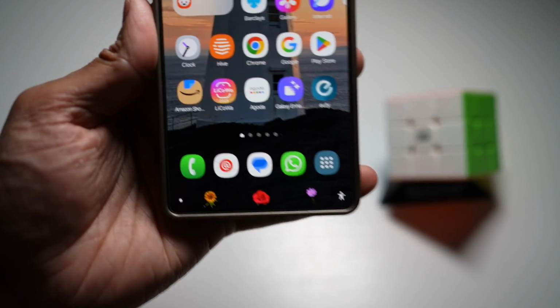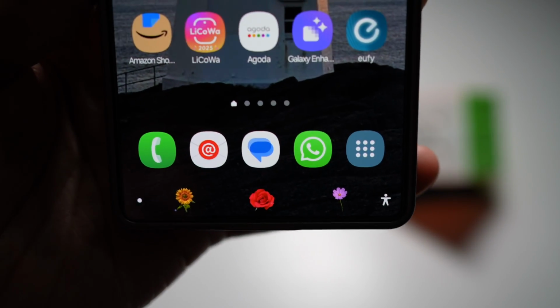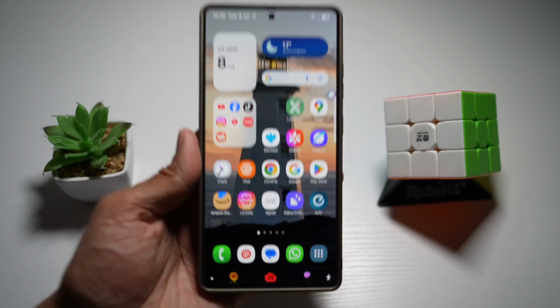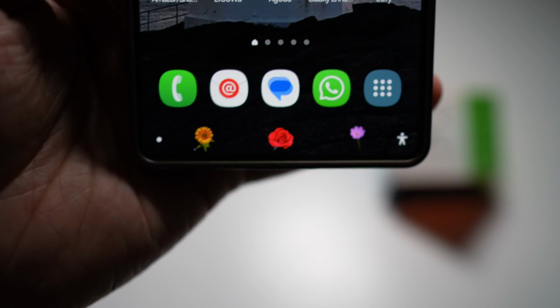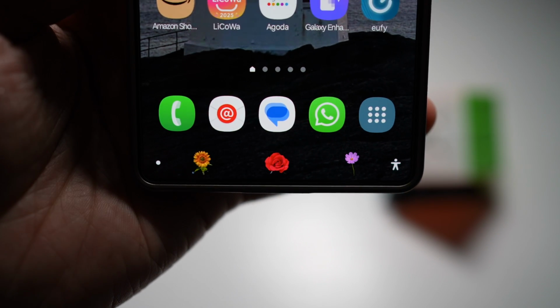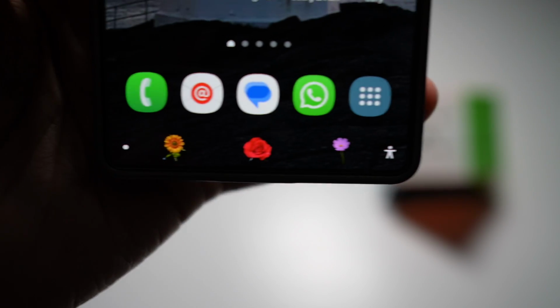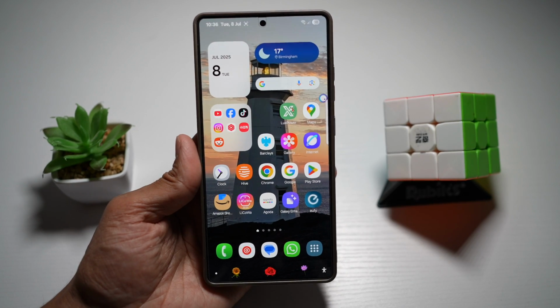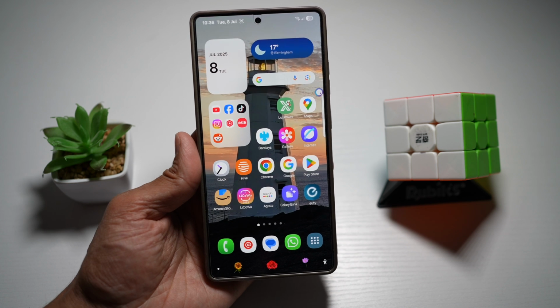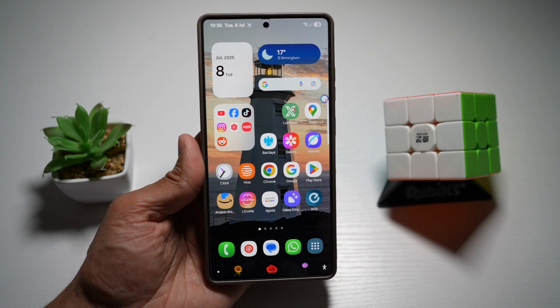So as you can see now, our configuration has changed. Like this, you can basically configure your very own navigation bar. You can change it to custom photos. So there you go, guys. That is how to customize your navigation bar with photos on your Samsung S25 Ultra.